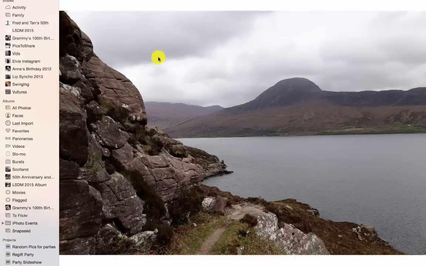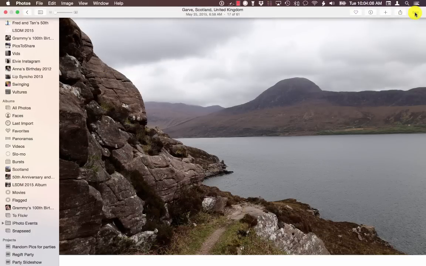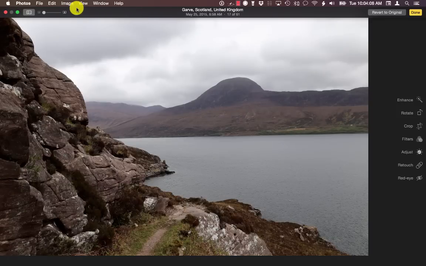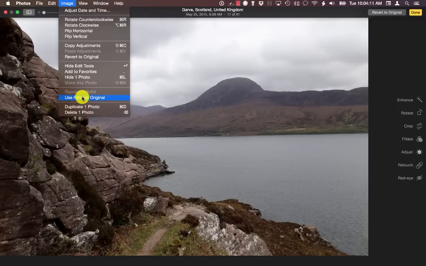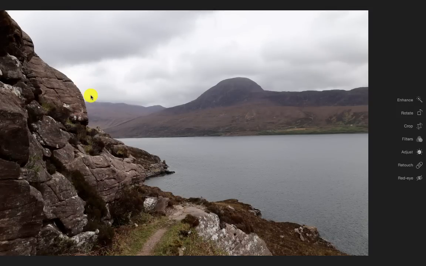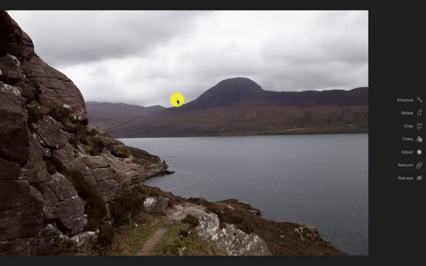So hopefully this is helpful for everybody. But if you edit the image, then go to image, then you can say use RAW as original. And you'll start using the RAW and editing the RAW. You can see that the image changed slightly because now I'm viewing the RAW image file.